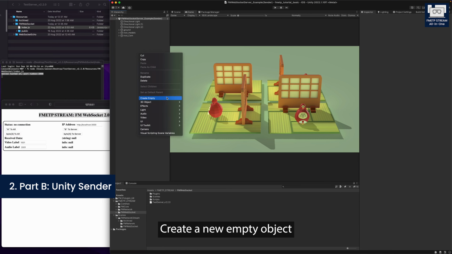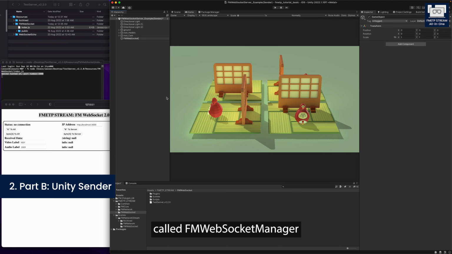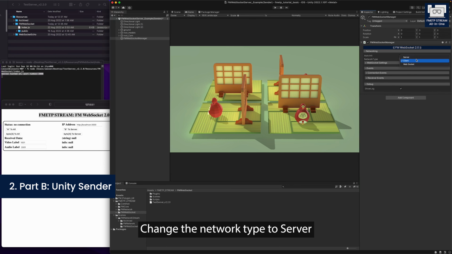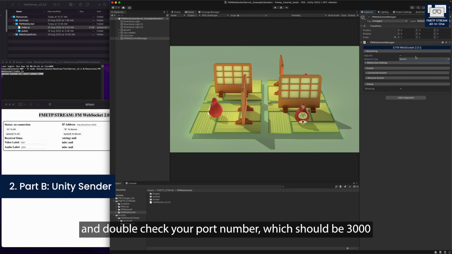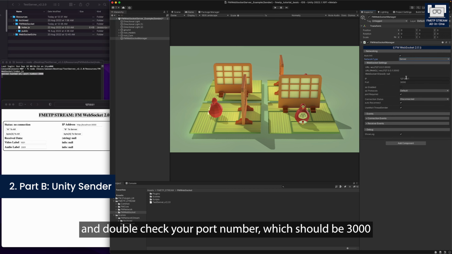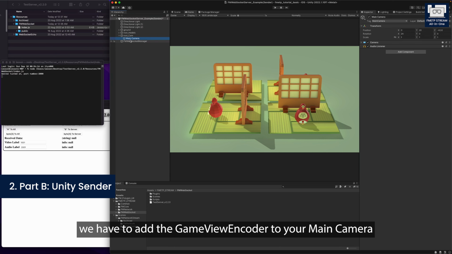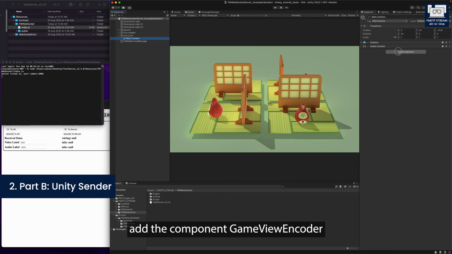Create a new empty object called FM WebSocket Manager and add the component FM WebSocket Manager. Change the network type to server and double-check your port number, which should be 3000. For capturing your game scene, we have to add the game view encoder to your main camera. Add the components game view encoder.